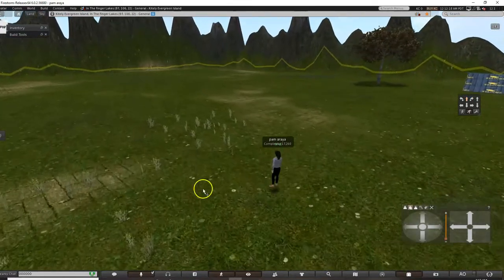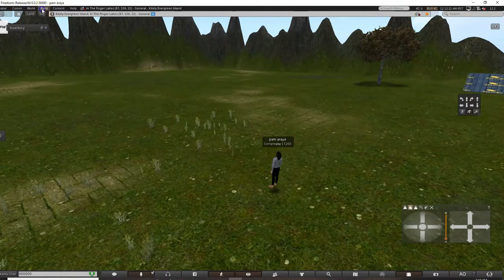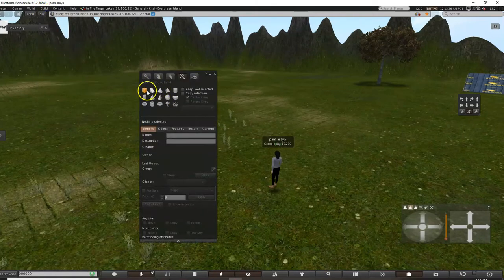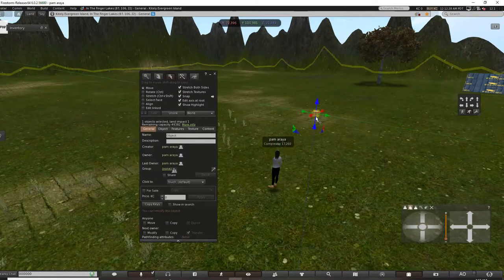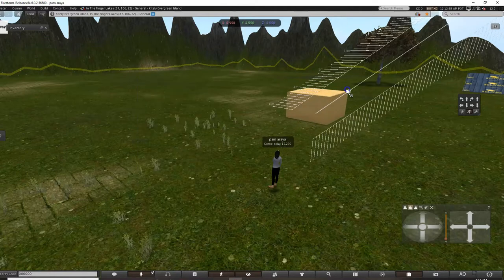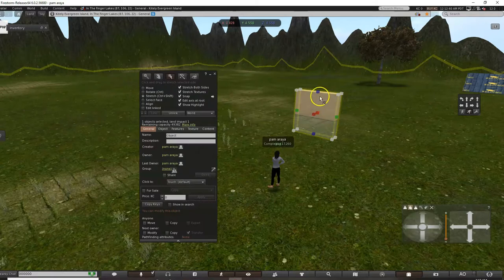Alright, so I'm gonna use this area for the graduation. So the first thing I'm going to do is go to my build tools, which is just build and build, or Control B. And I'm going to create a prim, and I'm going to stretch it. Okay, now I don't need it to be that thick. I'm just making a sign.